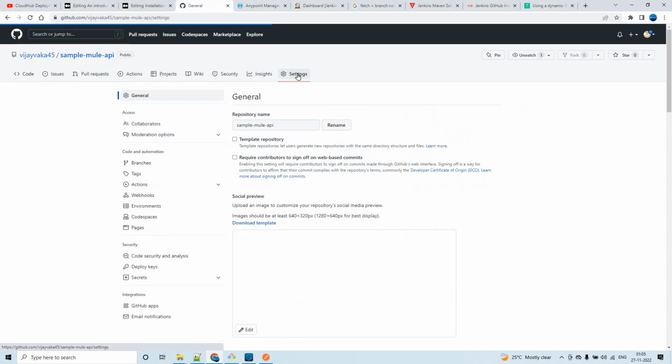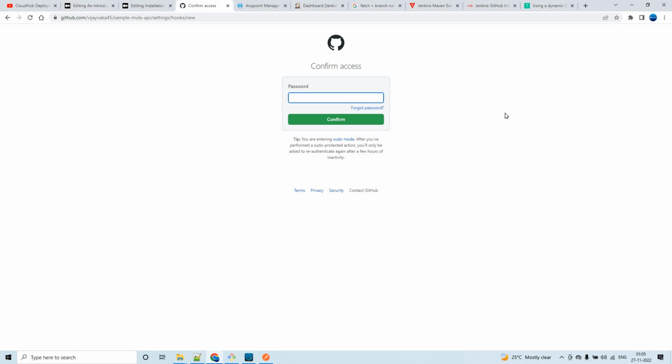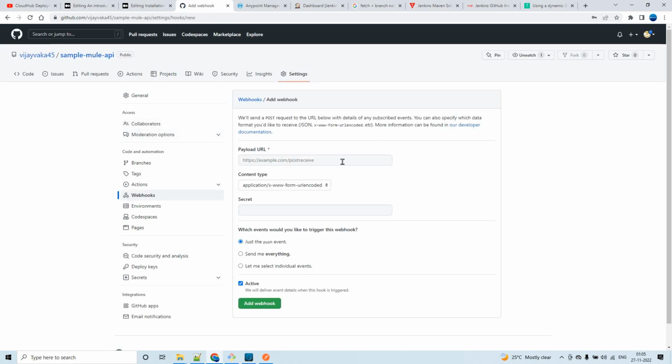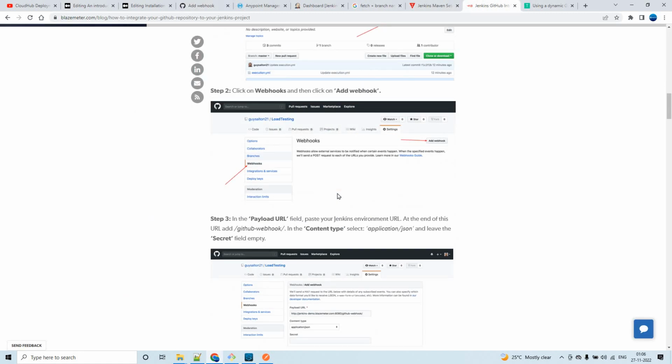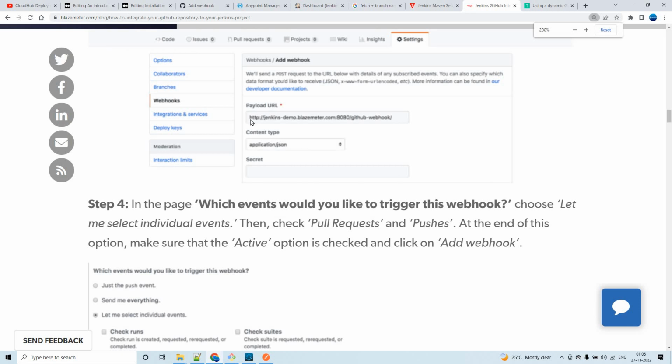So click on settings, now go to webhooks, click on add webhook. Okay, it is asking for the password. Click on confirm. Yeah, so you see here the payload URL. As shown in this particular blog, you have to enter the URL of your Jenkins, wherever your Jenkins is running. See here it is like http colon, it has some domain, but we are running our Jenkins locally. I have tried to automate this process, but because the Jenkins that I have installed is local, it is not recognized as a URL over the internet.